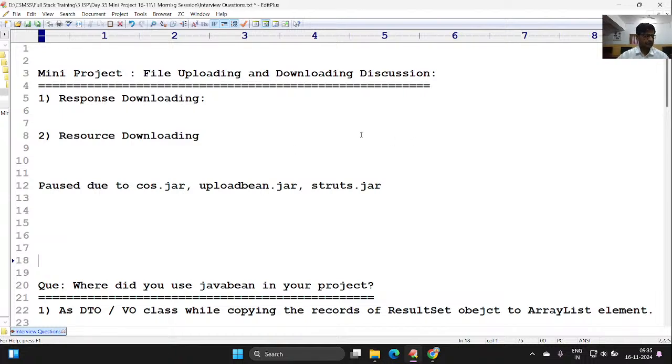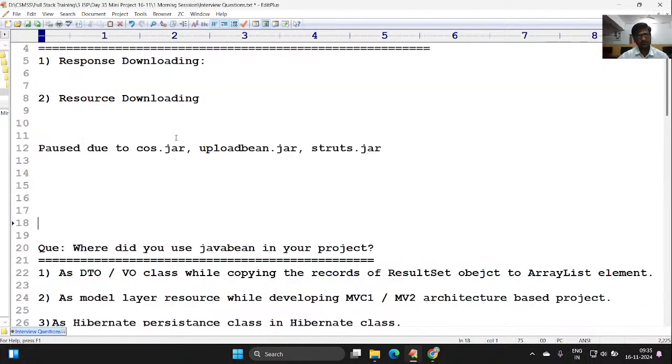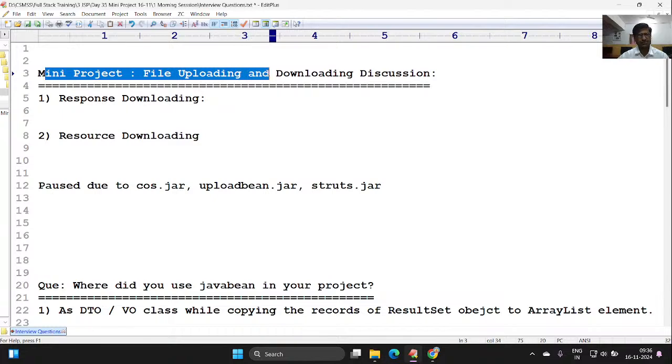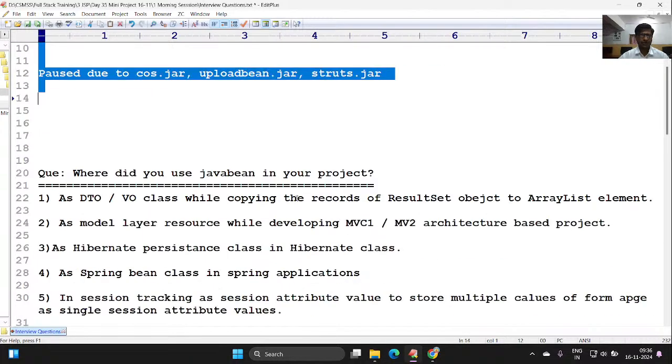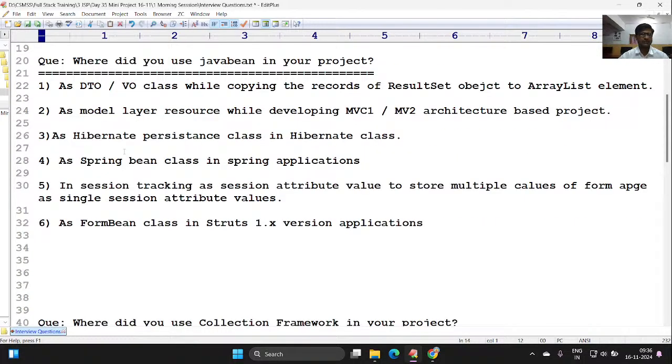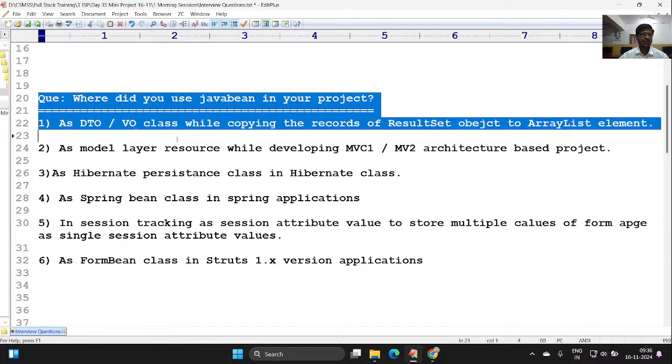But instead of going with the mini project, actually I wish to have one more mini project, that is file uploading and downloading. But let me pause due to some jars, and I will cover this project later on. So before going on to start projects, let me have some of the interview questions.